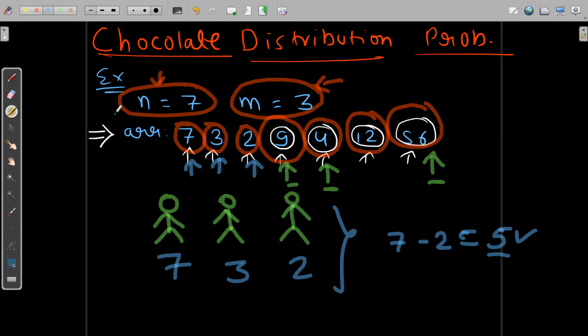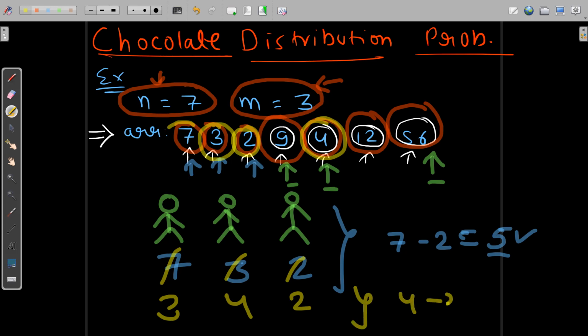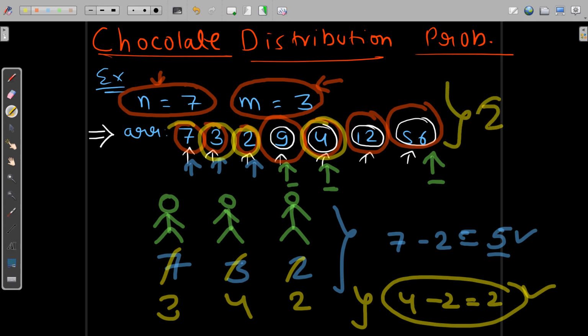Why? Because, let me take the yellow one. Suppose I don't take this 7, suppose I take this 3, this 4 and this 2 and distribute. So suppose this child gets 3, this child gets 4 and this child gets 2, then the difference is 4 minus 2, which is 2, and this is actually the answer for this particular test case. For this test case the minimum is 2, and this is what we need to return at the end.